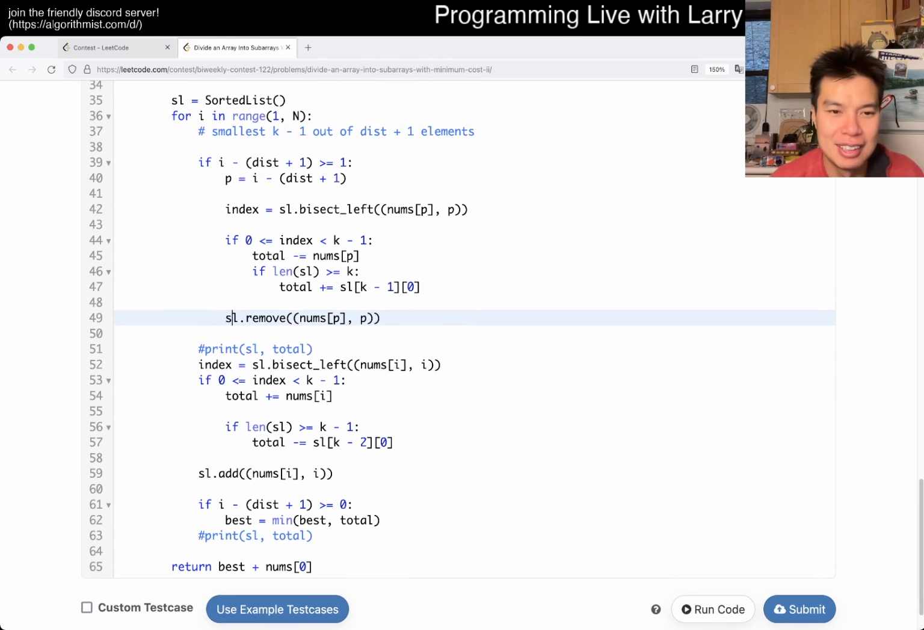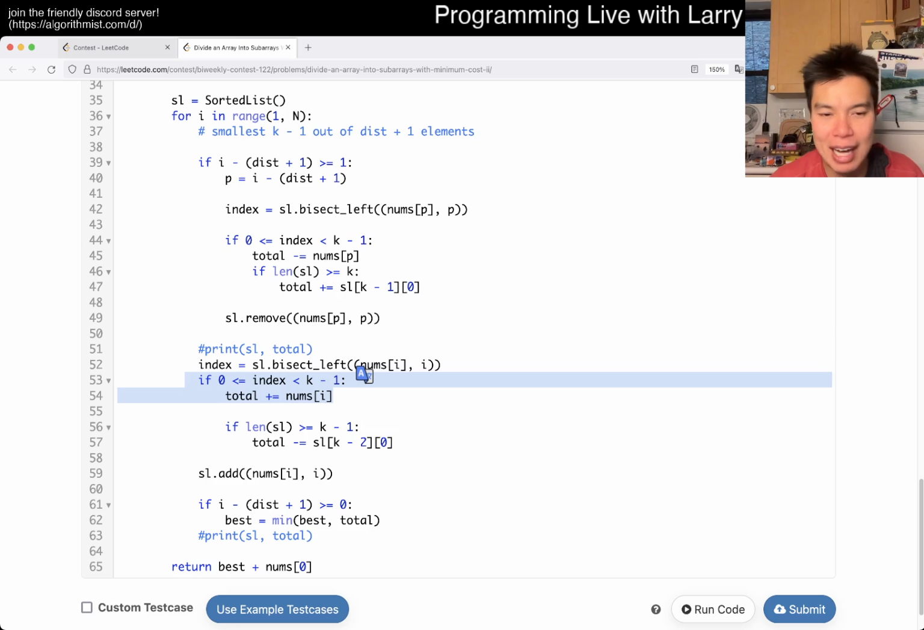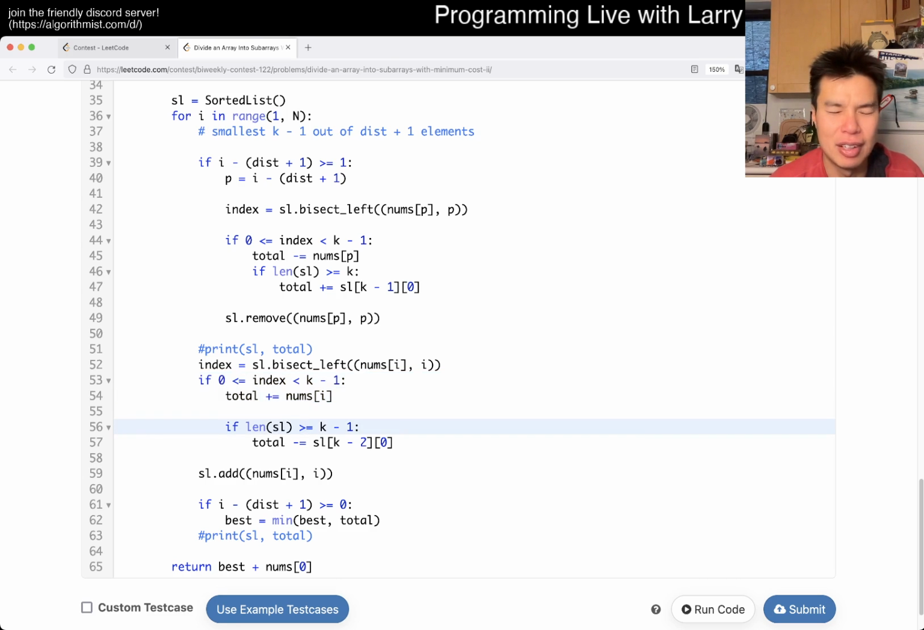Otherwise, in either case, we always insert. So this index gives you the insertion point. So if this is within the index, then we add it to the sum. Yeah. And if we have enough elements, then we subtract the next element that we just pushed off. And the index is a little bit weird because this is before we added. I don't know if this is the cleanest way to do it, but anyway.